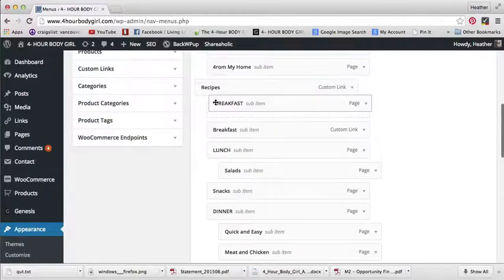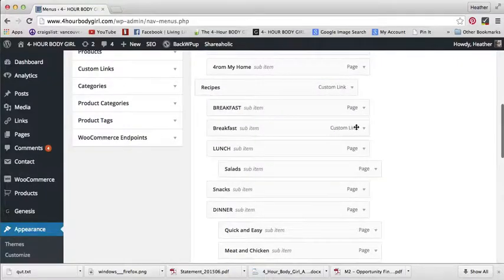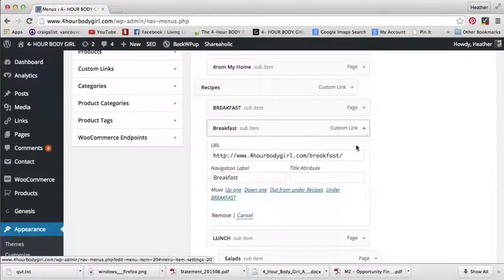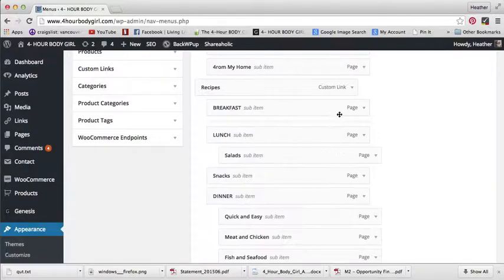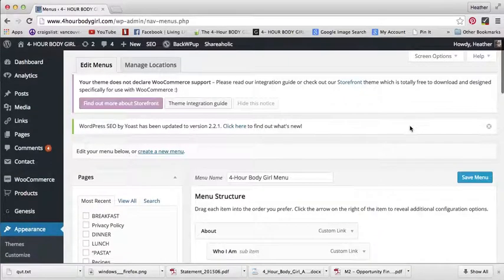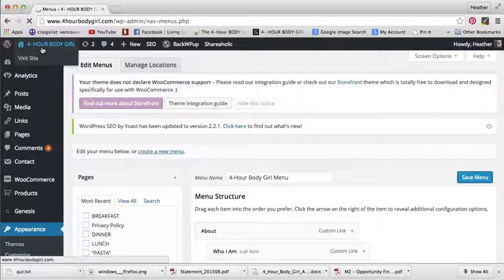There's Recipes, and you'll see there's the breakfast one that was created before, but it doesn't link to anything, so I'm just going to remove that one. Even though I had the meta description in there already, but it doesn't matter. Okay, so there we go. So now I've done that. Save menu.